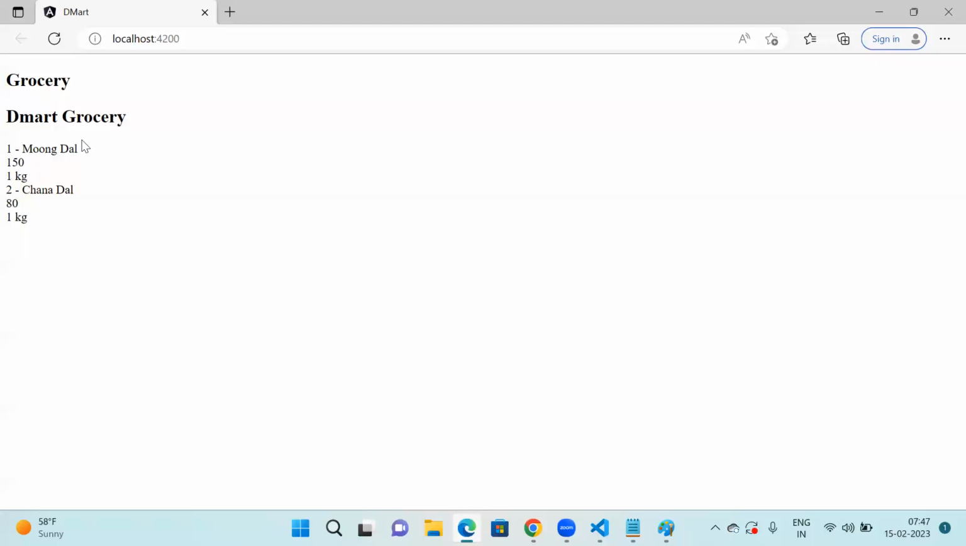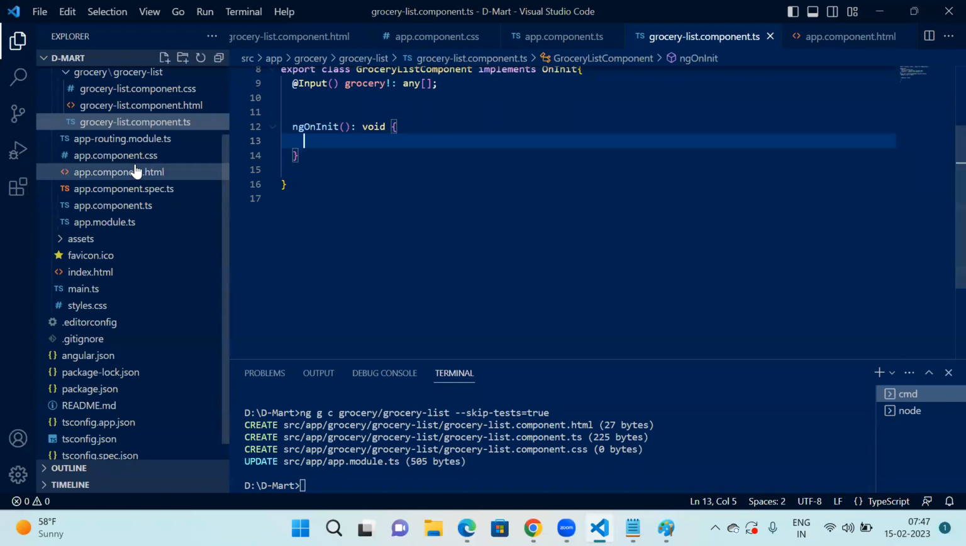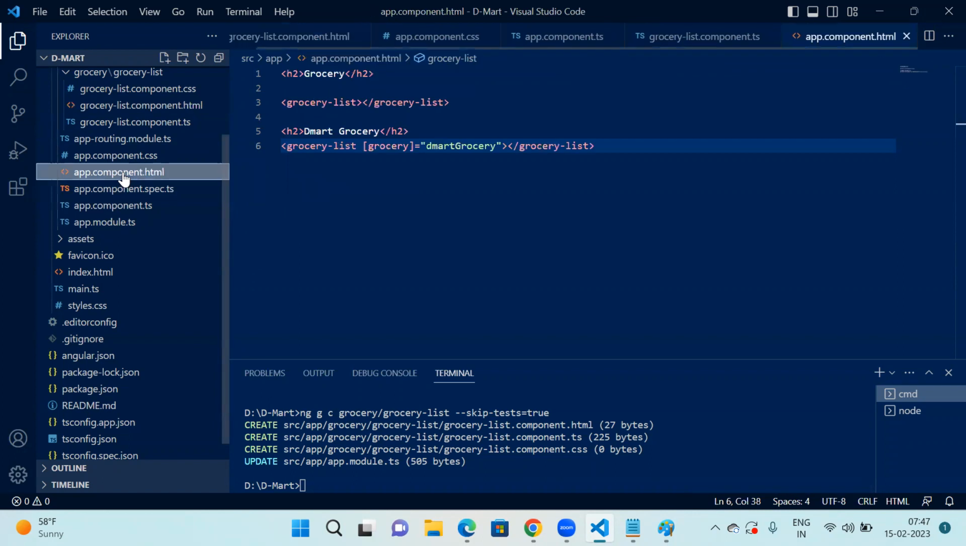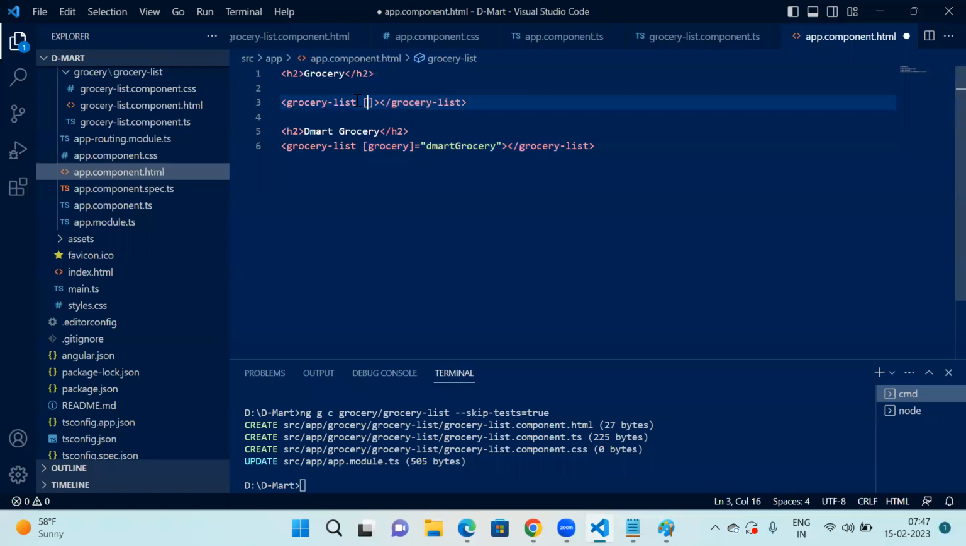So you can see whatever value we have passed in the DMart grocery is displaying over here. In the grocery we have not passed the items, so it is blank. Now if I have to pass it, with property binding I use the grocery, and then item grocery. And I will save.